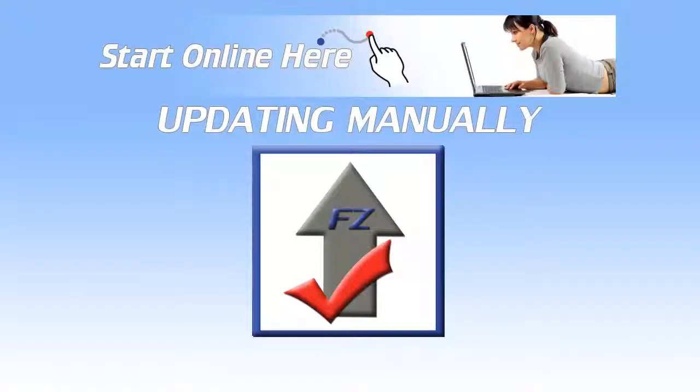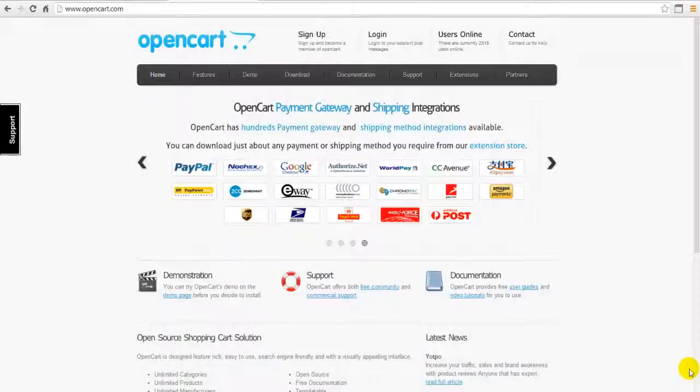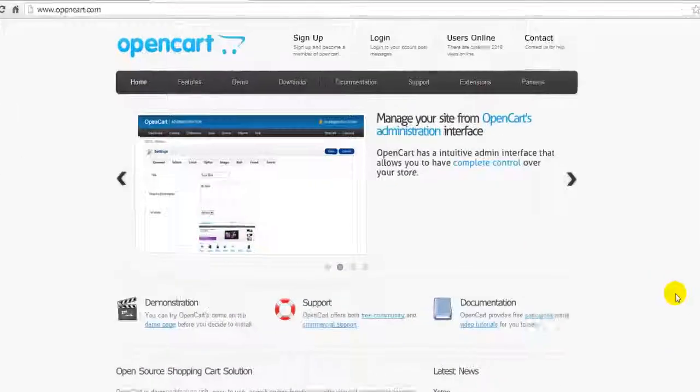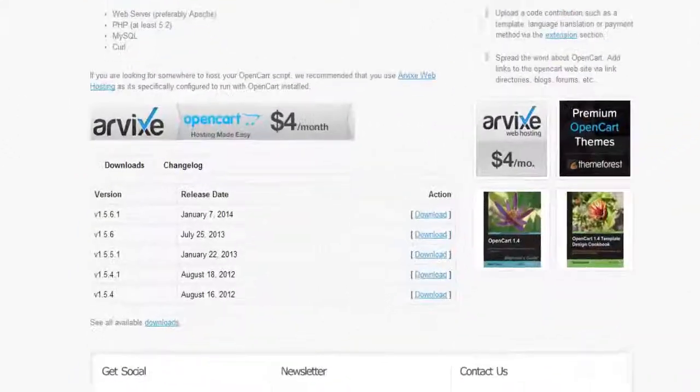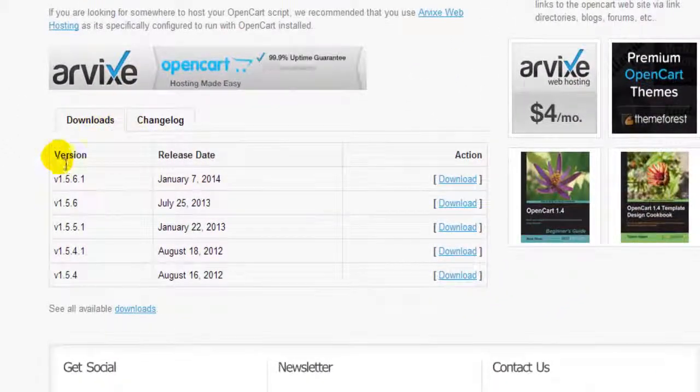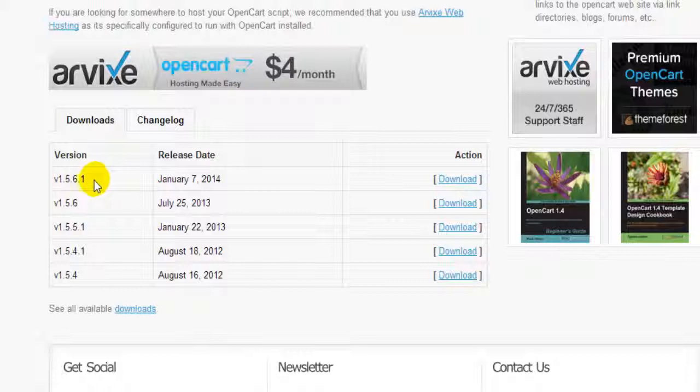In this video we're going to be updating OpenCart to the latest version, and to do this we need to go to OpenCart.com and from there go to the download, and we scroll down the page just a little bit to the downloads here. We can see the latest version is always at the top here. The latest version is 1.5.6.1, so we click on this to download.